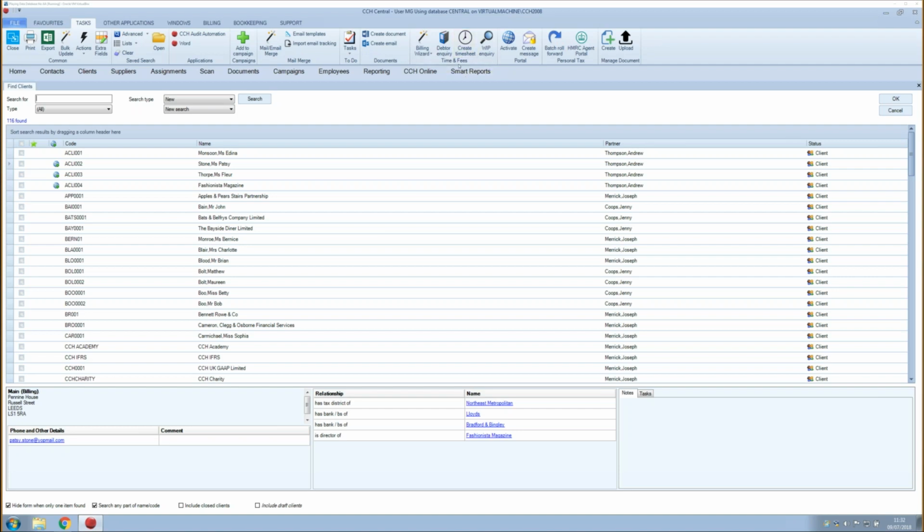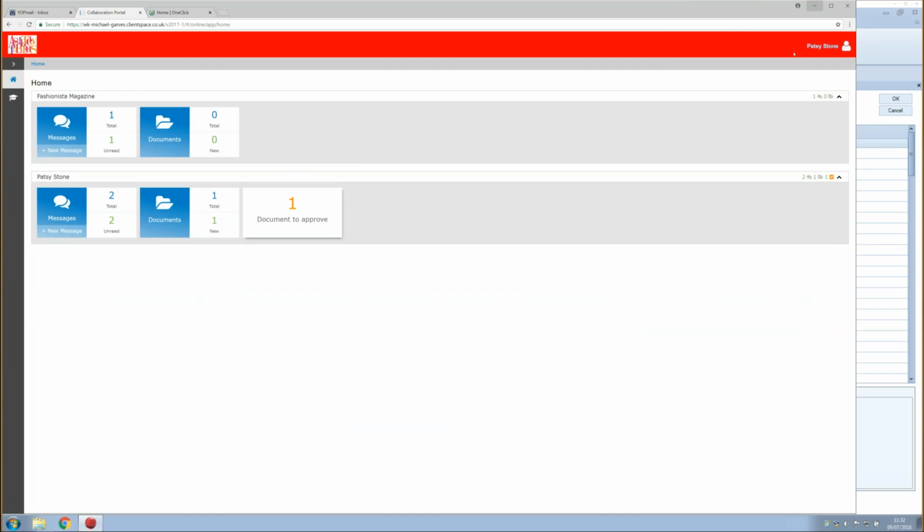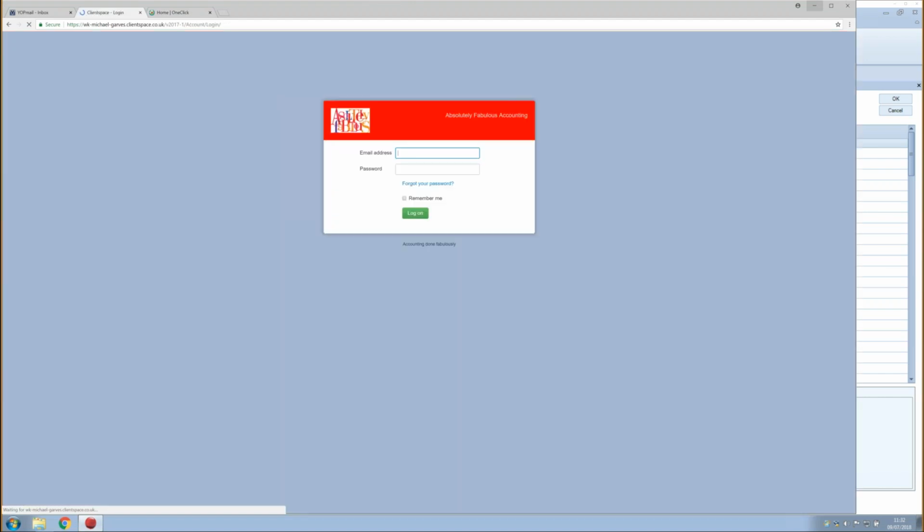Okay, no worries. So in the example that I was using, I'm looking at logging into Portal from a client's perspective. We're logged in as Patsy at the moment, so let's log out and we'll get back to the login screen. Let's imagine that Patsy has forgotten her password. She can remember her email address, but she can't remember her password. So she clicks the forgot your password link.